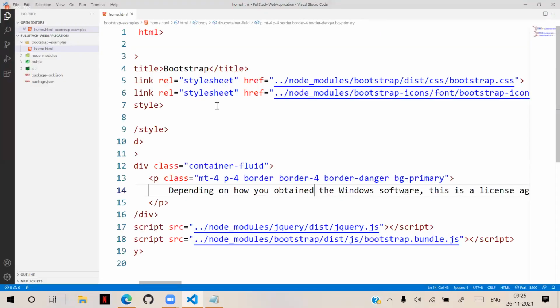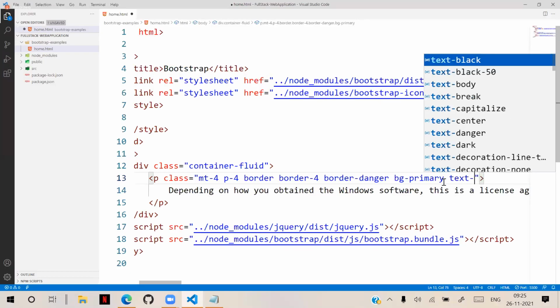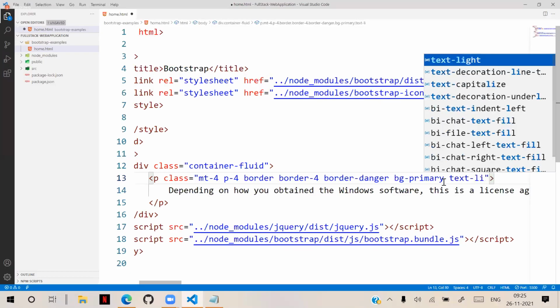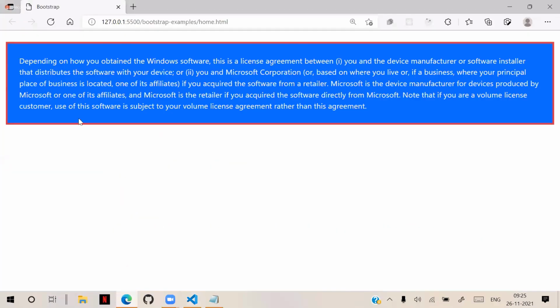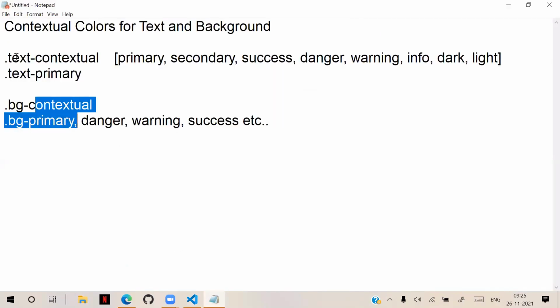If you want to change the text color, what we have to do, text light, or text white, or text success, text danger, all these classes we can apply. So it will be like this. Background and foreground colors we can change by using these options, text and BG.